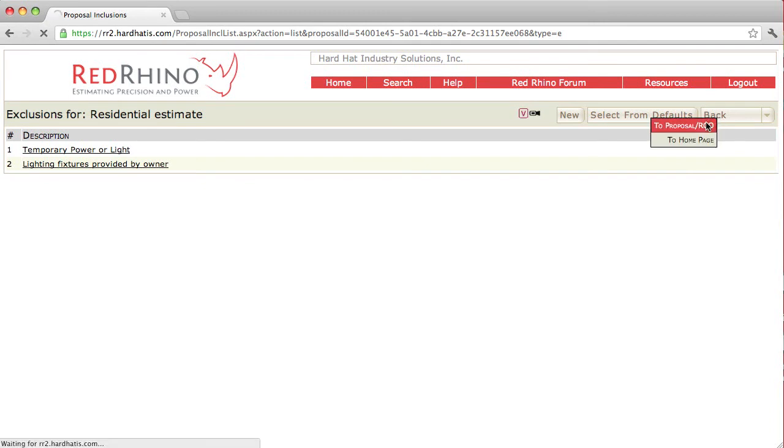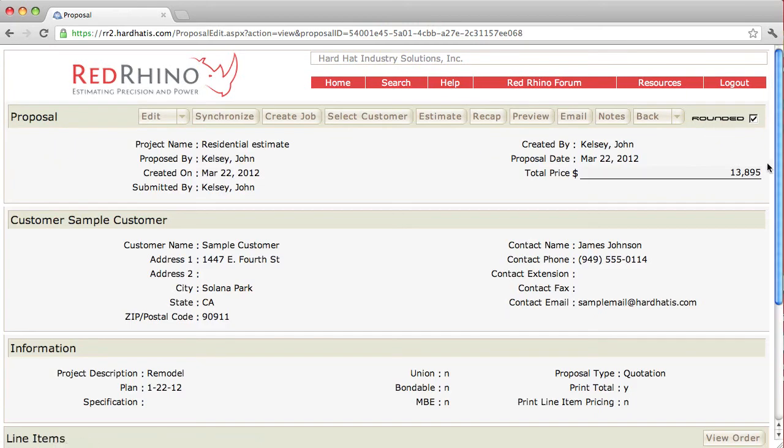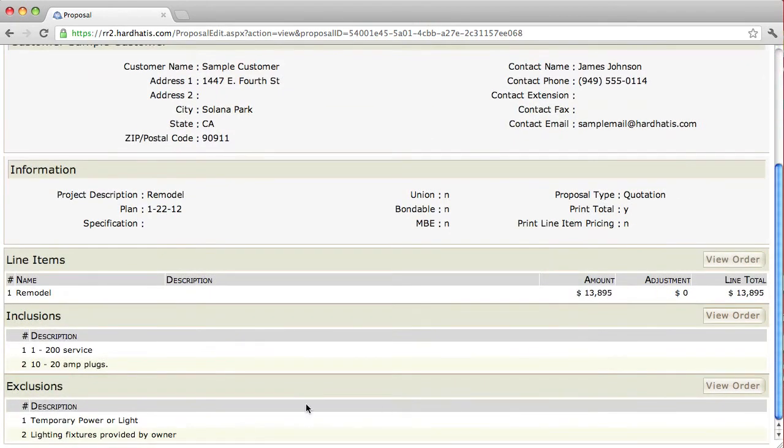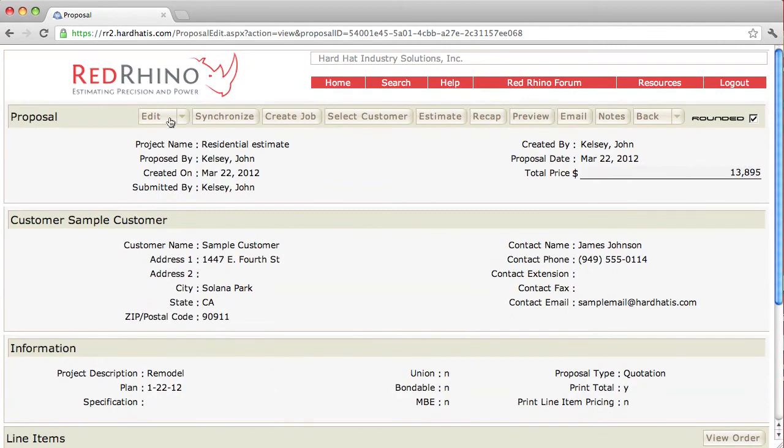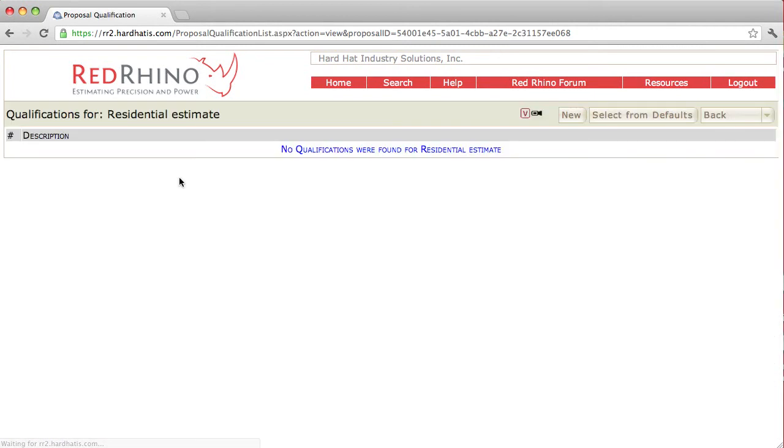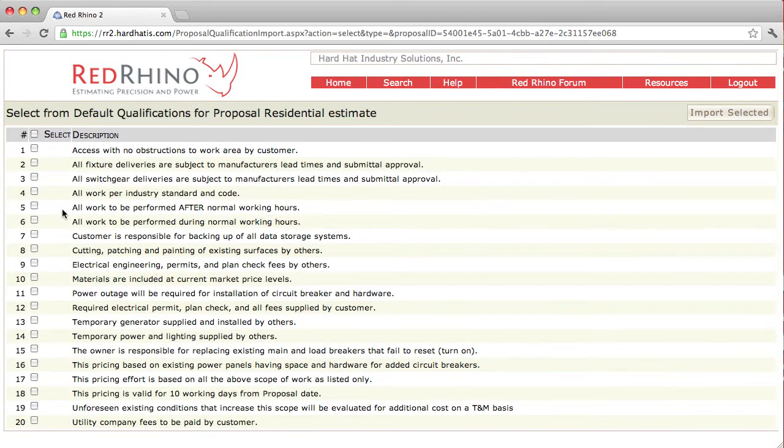Go back to Proposal. Once again, you'll see that the exclusions are listed down below here now. Okay, next you do your qualifications. Click the Edit button, select Edit Qualifications. Works exactly the same as inclusions and exclusions. Click on Select from Defaults. Go down here and check the ones that you want to end up on your proposal.